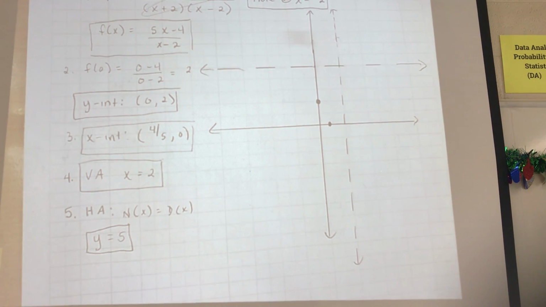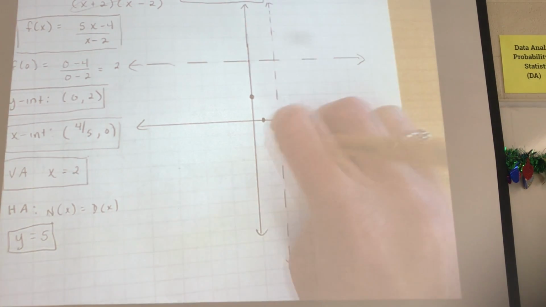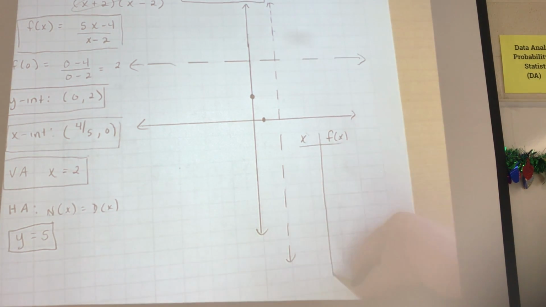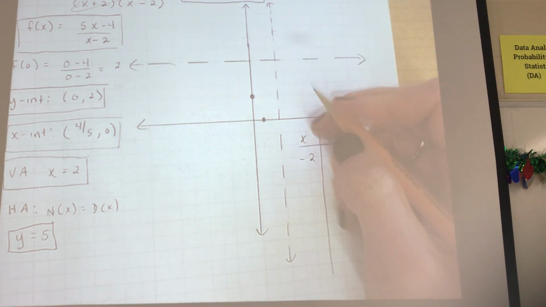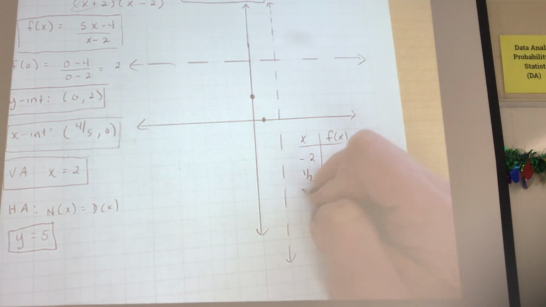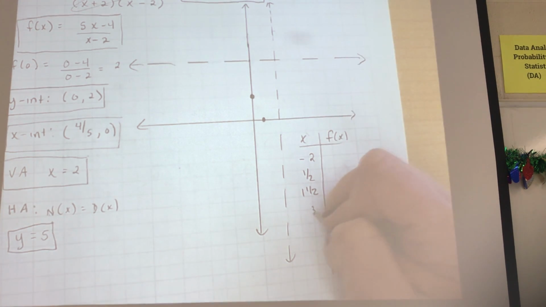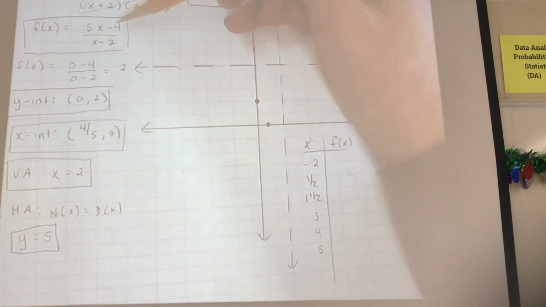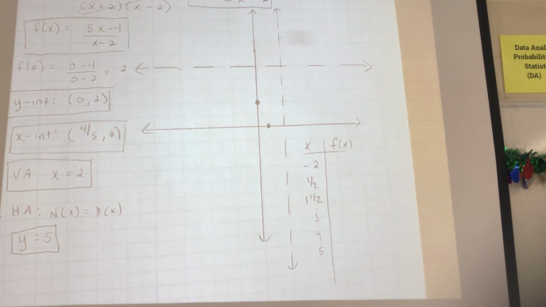So I'm gonna make my table of values. I'll make my table over here. I think this is a safe place for it. So I'm gonna choose some x values, and I'm gonna put them into the function and see what I get. Here goes. So I'm gonna choose -2, and then 1/2, 1.5, and then I'm gonna do maybe 3, 4, and 5 to make sure I have enough points to the right of that asymptote. So these points are gonna get subbed into this function. Just be careful. This is sort of the tedious part of the process, but it's manageable. Just take your time.